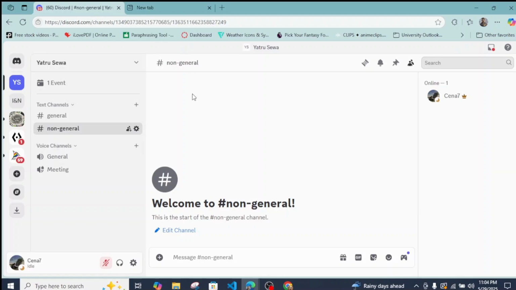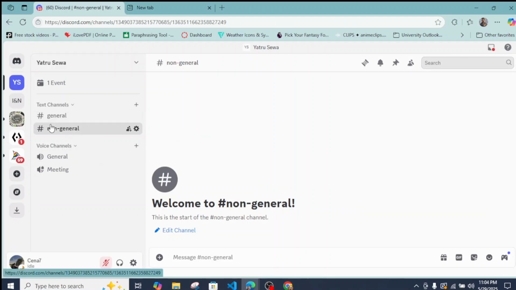If you also want to put a line through text on Discord, here's what you need to do. Just open up any of your general chat or channel where you can easily type in text. I will simply select this non-general channel and head over to my chat section. And let's say I want to add a line through on my text.